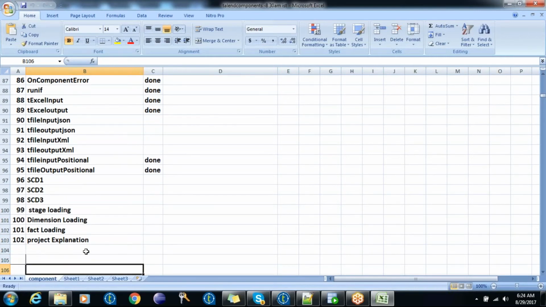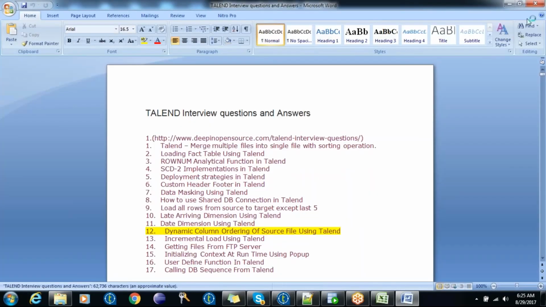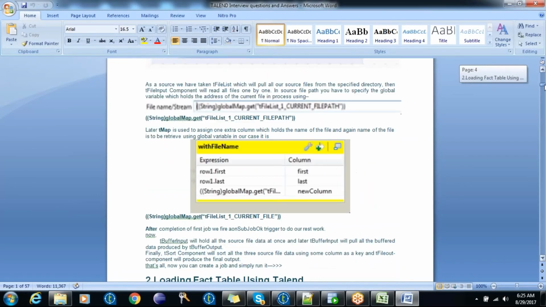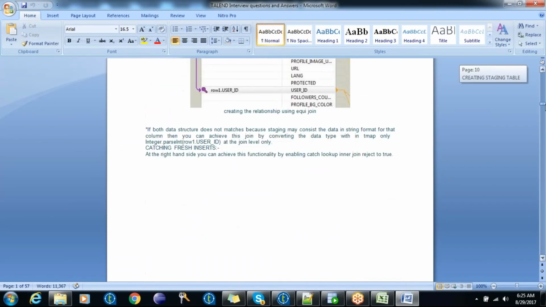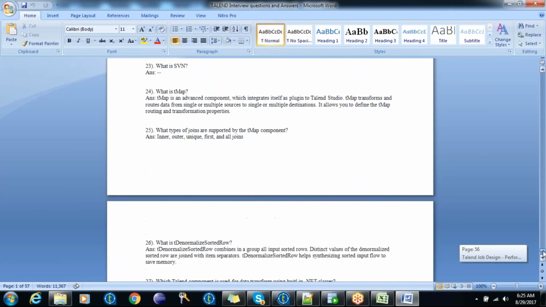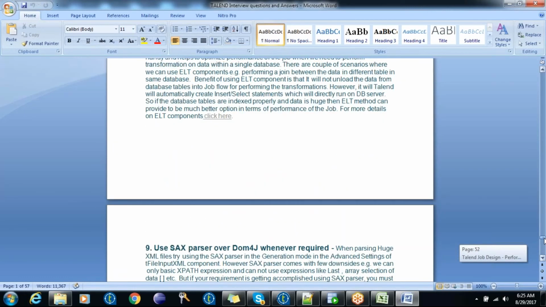And yes, this is about the curriculum document. I prepared it based on my experience and my students' and colleagues' experience. I prepared a Talend interview questions and answers document. You have answers also, not only the questions. Around 57 pages, I created in Talend. You'll get most of the interview questions; I can say 70 to 80% of interview questions will come from this particular document only.